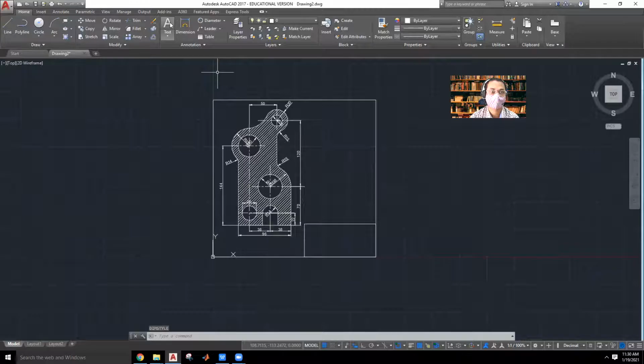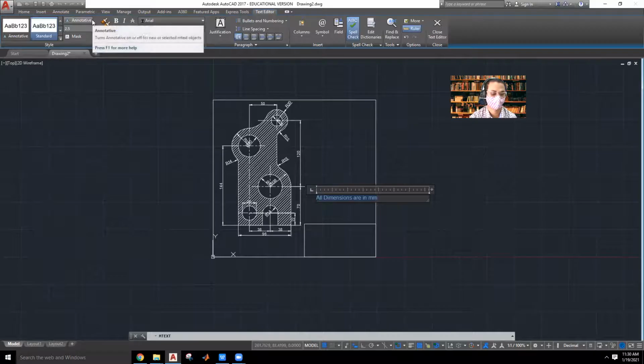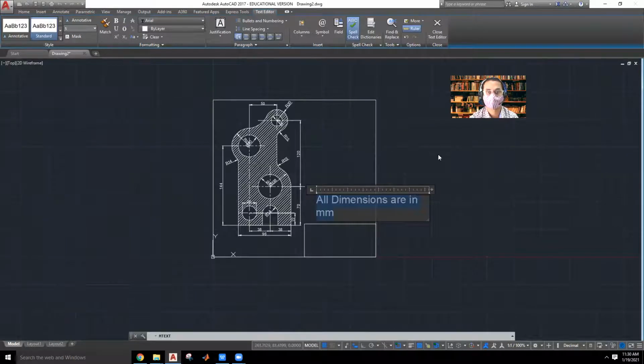And you have to write one more sentence called all dimensions are in mm. So click on text. So you can create your text. So here you can write all dimensions are in mm. So this height is 2.5. So select everything. Click here. Make it as 5. Enter.